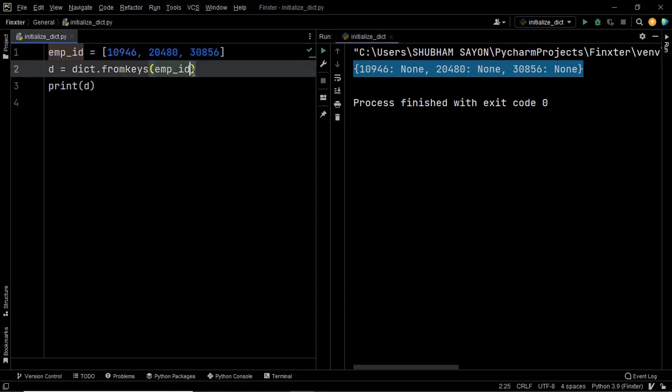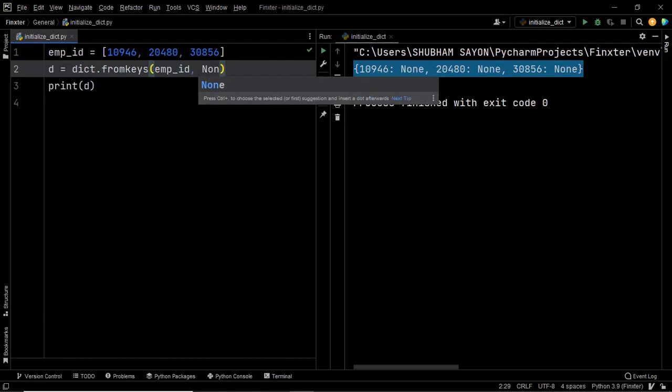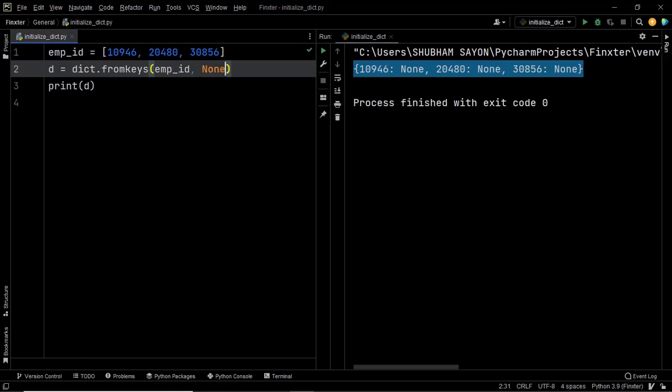Now, if you want, you can also specify the second parameter as None, which will once again generate the similar output. So there we go. We once again got the similar output. So this is how you can use the fromkeys method to solve this question.